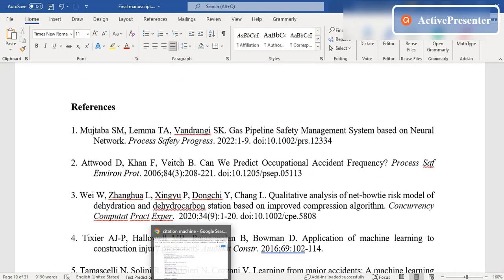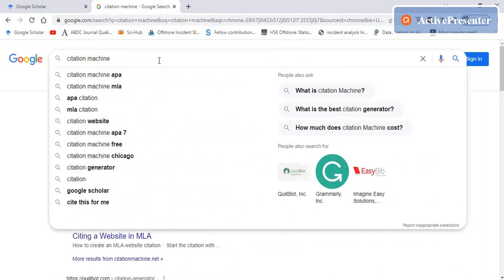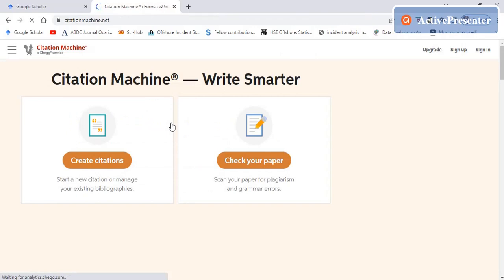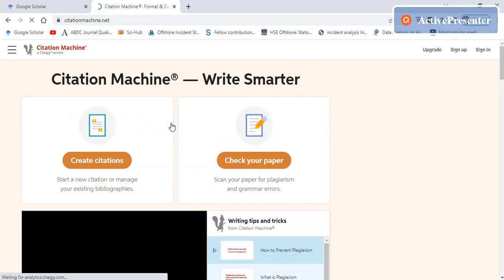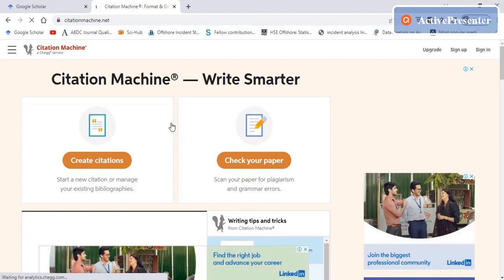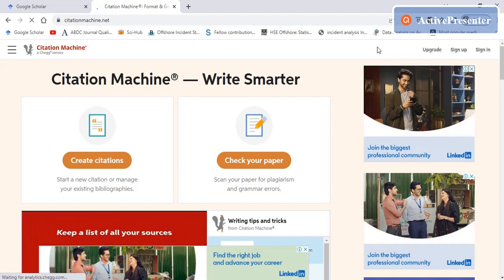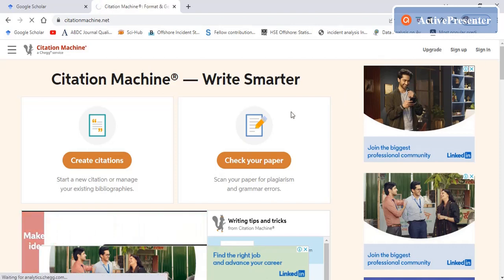In order to do that, first just go to Google and type citation machine. Click on the first link and this is the home page of our software called Citation Machine. The first thing you have to do is create an account using this sign up option. You can use your Google or Outlook or Yahoo or any other email ID to create an account, and this is for free.